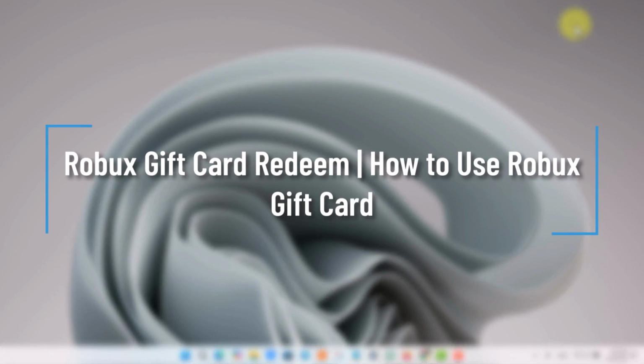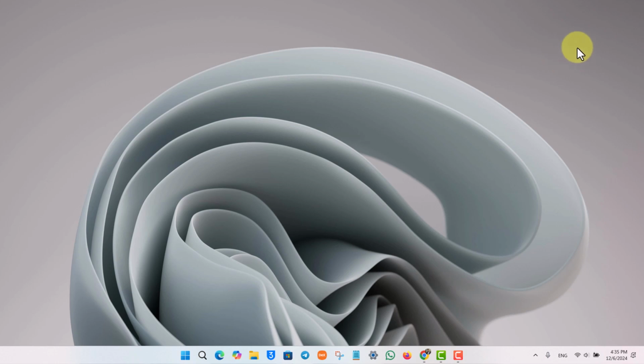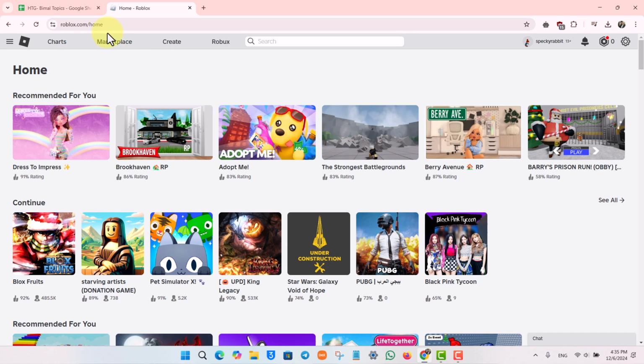Robux gift card redeem, how to use a Robux gift card. Now, whether it is a Robux gift card or a Roblox gift card, it doesn't matter. As long as you have a gift card that is related to Roblox, you can always redeem them from their website. Now, you can simply first of all open your browser and go to roblox.com and log into your account.